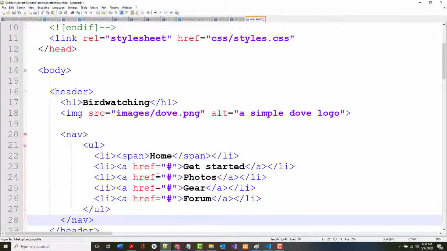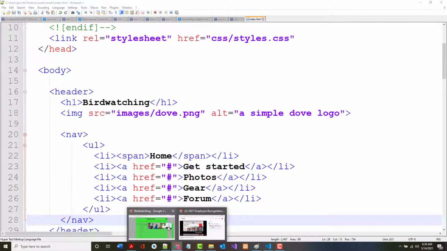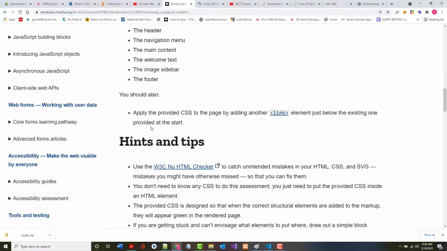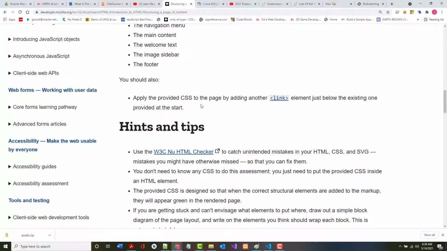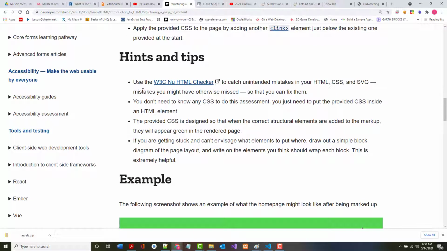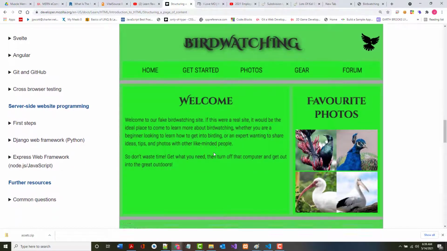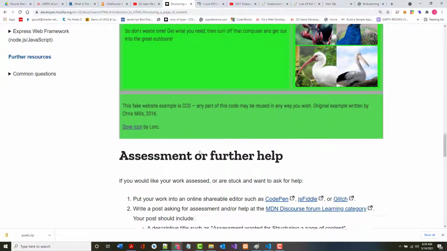So let's take a look and see what they told us to do in here, because I'm sure I'm missing something. Should apply the CSS. We did that. All right, so use the checker to catch any unintended mistakes. You don't need to know any CSS to do this. Provided CSS. Okay. If you're getting stuck, draw out a simple block diagram. Well, it looks like it's supposed to look like this, and you can see it definitely does not.